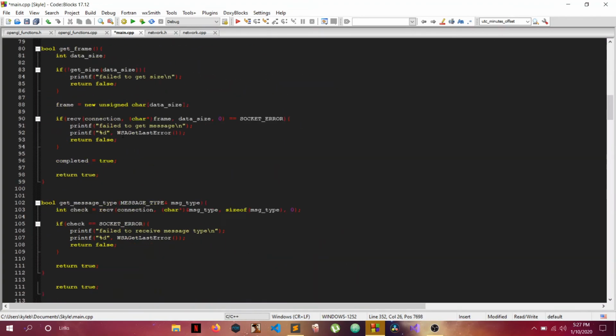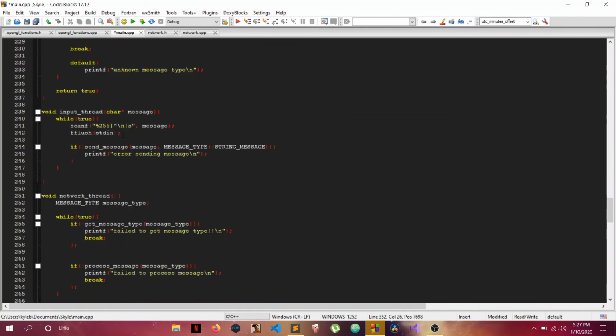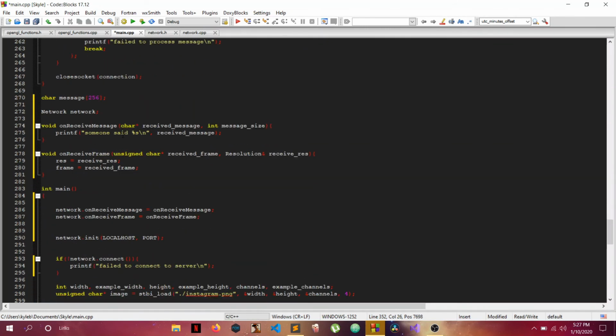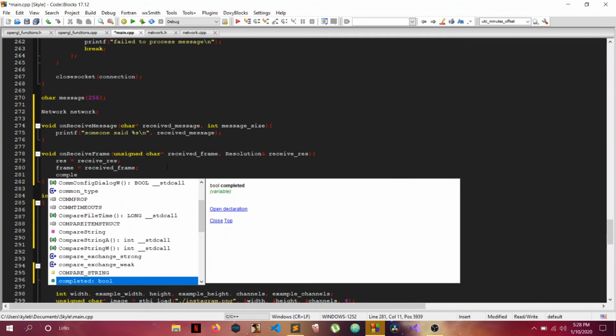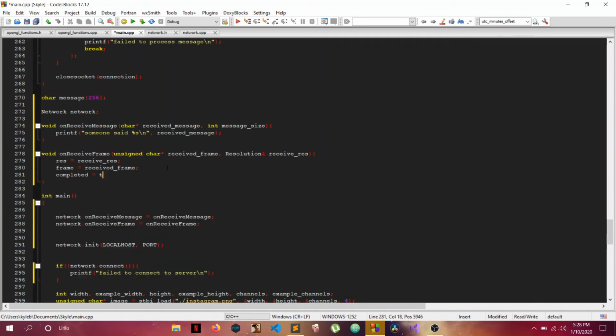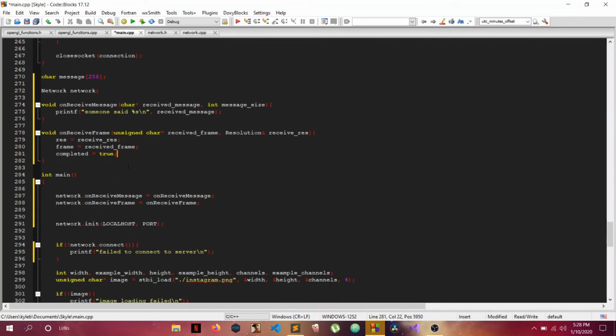We are still going to use it for now, but you guys could stop using this if you want to. Just as I said, do the updating of the texture inside on receive frame as well. But I just don't feel like doing it yet. So we're going to set completed to true, and they could do whatever they want from there. Because remember, you're the one defining on receive frame. So yeah, that's pretty much it.